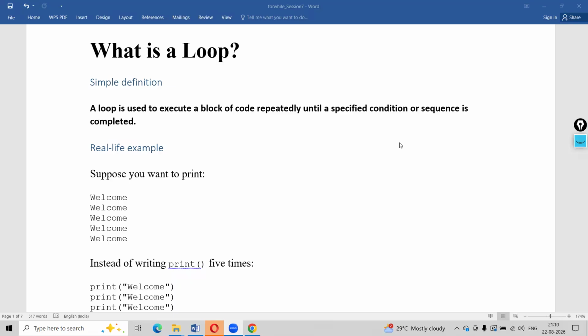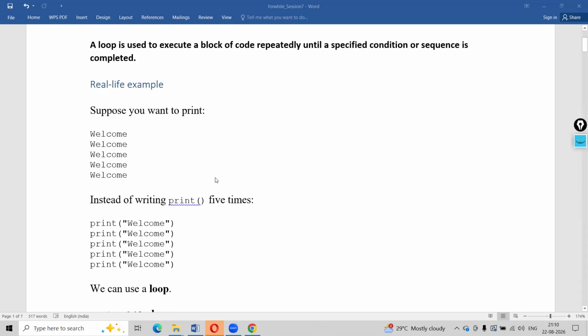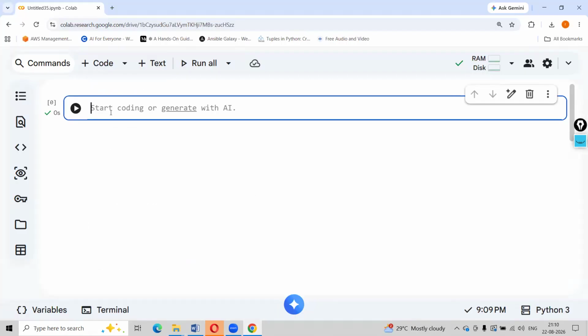So before that, we try to understand what is a loop. A loop is used to execute a block of code repeatedly until a specified condition or sequence is completed. For example, if I want to print welcome 5 times, I need to use the print statement 5 times. What if I want to print 10 statements? It is difficult to print so many times, right?